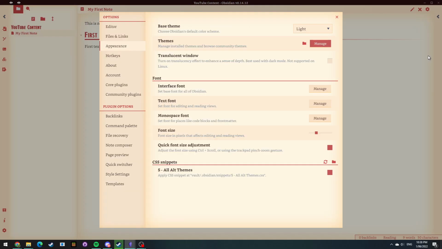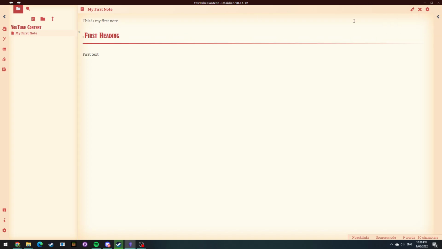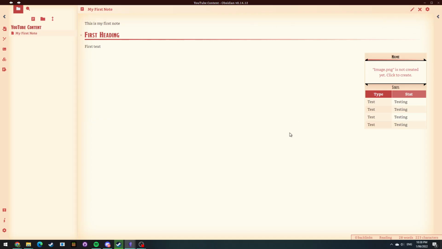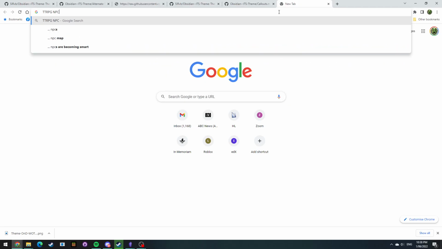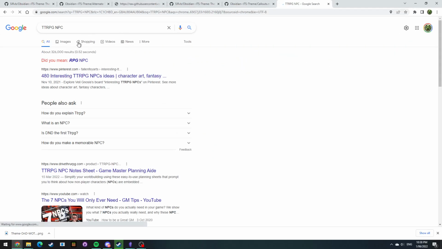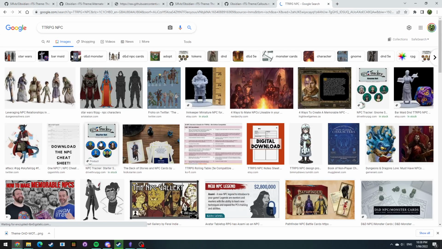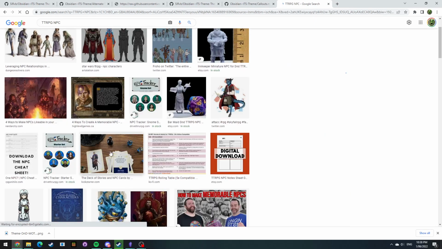Alright, so from here we can now go into a note and we can copy this text in. Have a look, and boom, look at that, it's already working. So we already have something over here. Now what we're going to probably want to do, let's just buy a tabletop RPG NPC. Can we just find a picture of something? There we go, this guy will do.